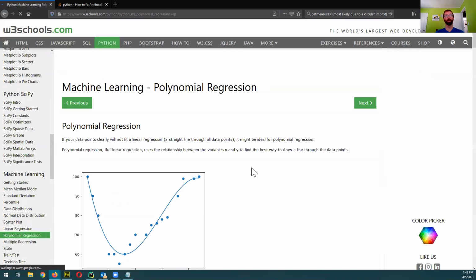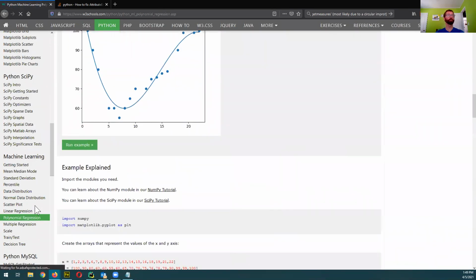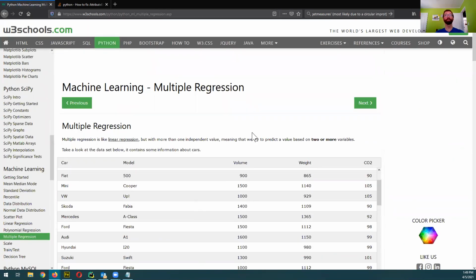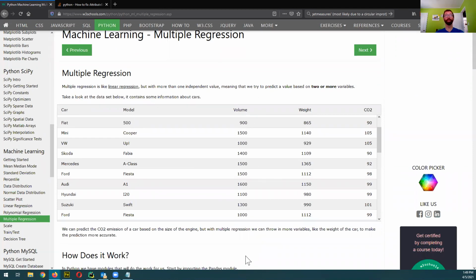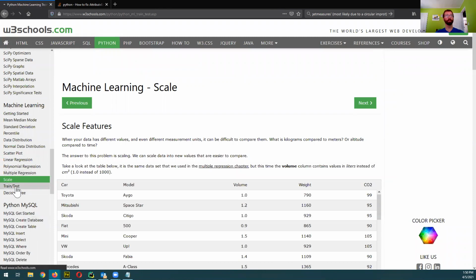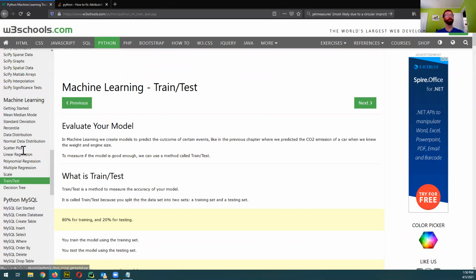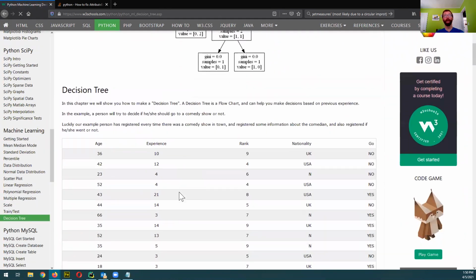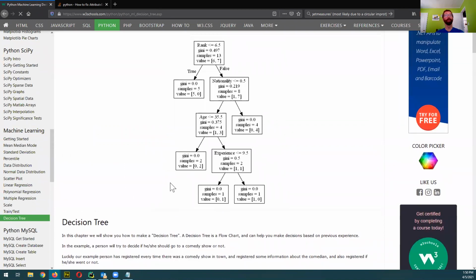But what do you care about cars, right? I mean, is it interesting to know the CO2 output on a car based on its volume and weight? Yes, possibly it is. Here that calculation is. But you might care about other data. So go through all of this, including the scale and training and testing your model. And then finally, what a decision tree is and how it works. Okay. But when you're done with that, then pick your own data, pick data you care about.